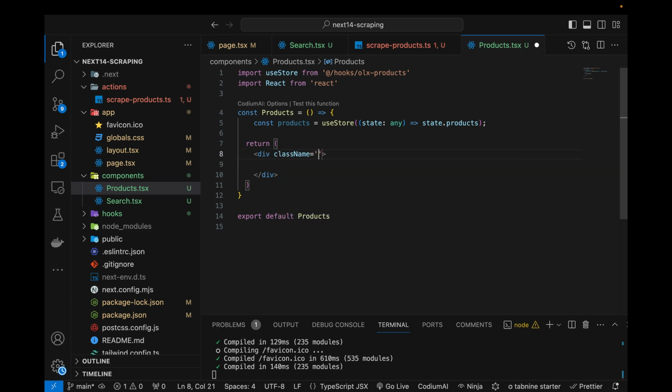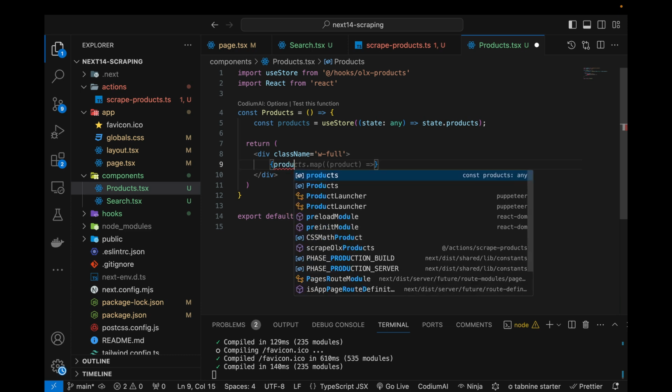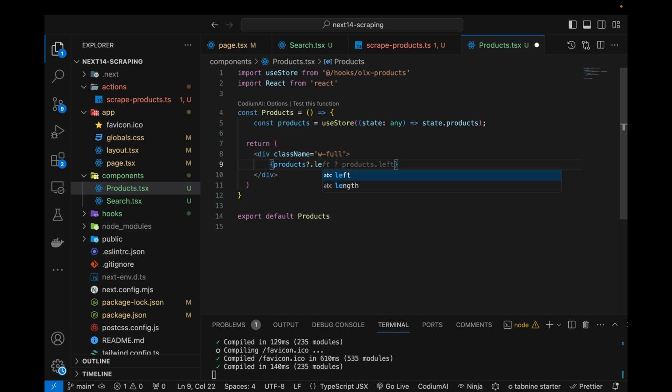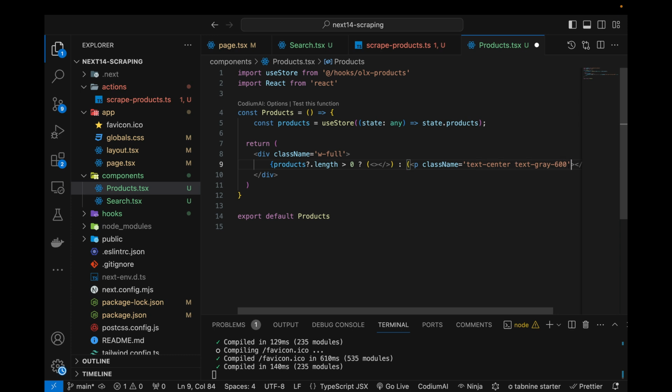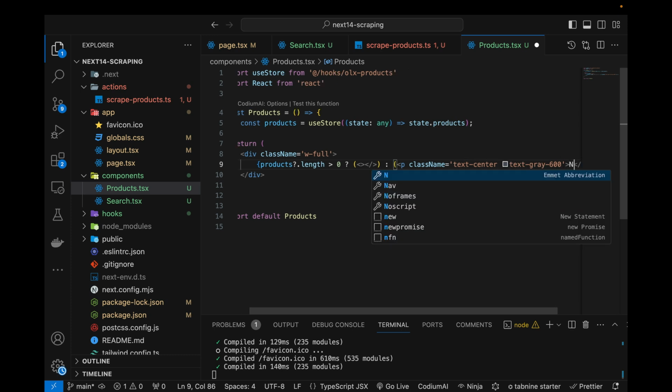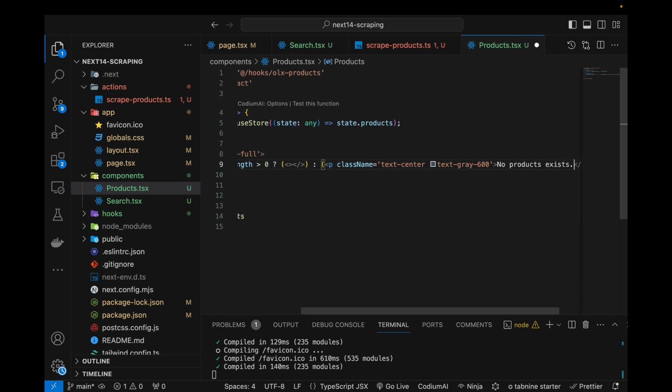First of all, I'm going to add the class name width equals full with respect to parent, and I'm going to check if the products.length is greater than 0, question mark, and I'm going to write an empty string over here, then this one and this. Okay, so inside it we can write the p tag. Let's add the p tag, and I'm going to write the class name text-center. And we can make this text gray as well, gray, let's give it 600, and inside this p tag we can write no products exists. All right, so let's save it.